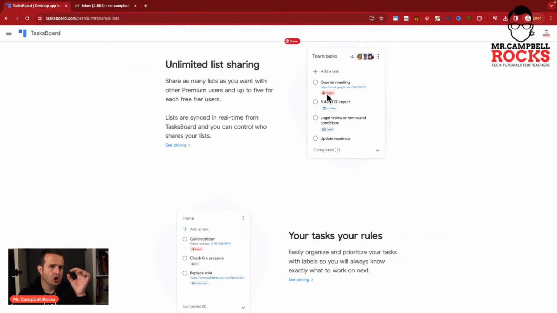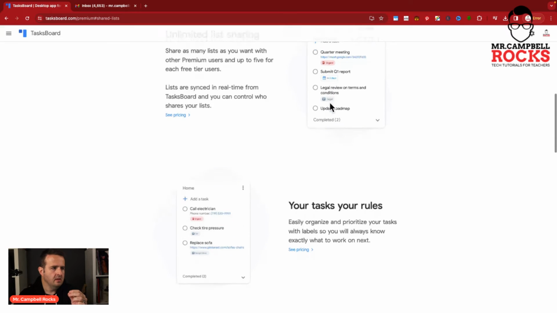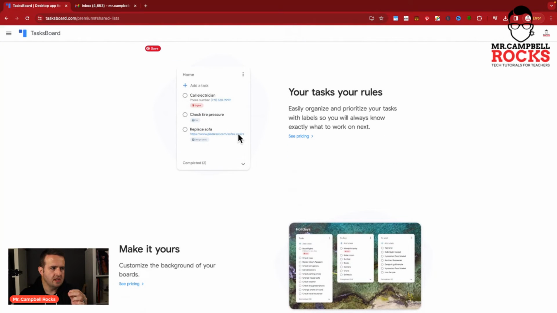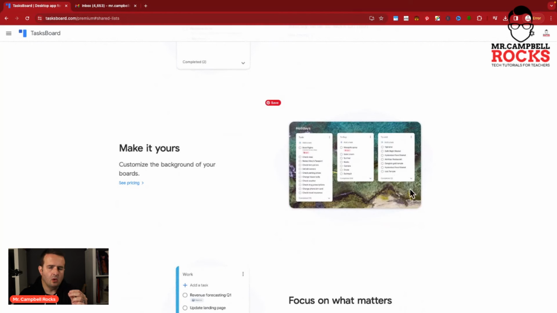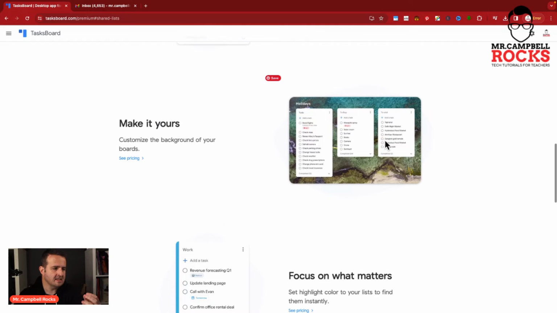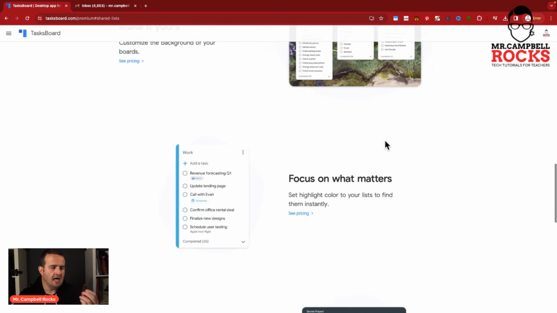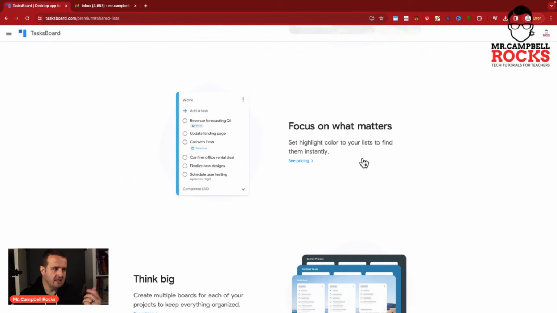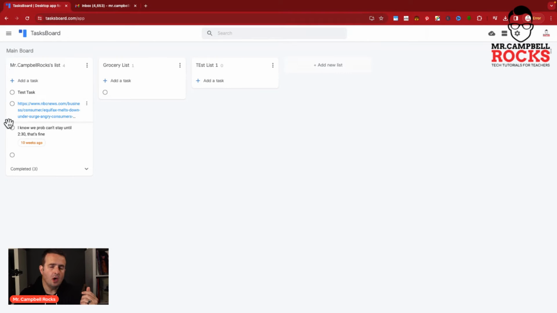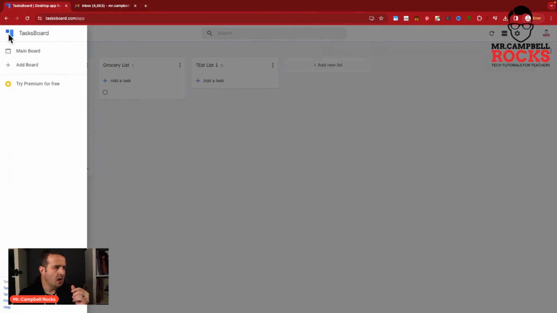It looks like you can group tasks by individual items. You can see your task rules here. You can make it yours. You can add backgrounds and themes behind the tasks. You can highlight colors of lists to find them instantly. So you can see this is kind of blue here along the task. So if we were to go back just to our task board, there's no highlight here. So it's more of a visual upgrade, as far as that individual option goes.